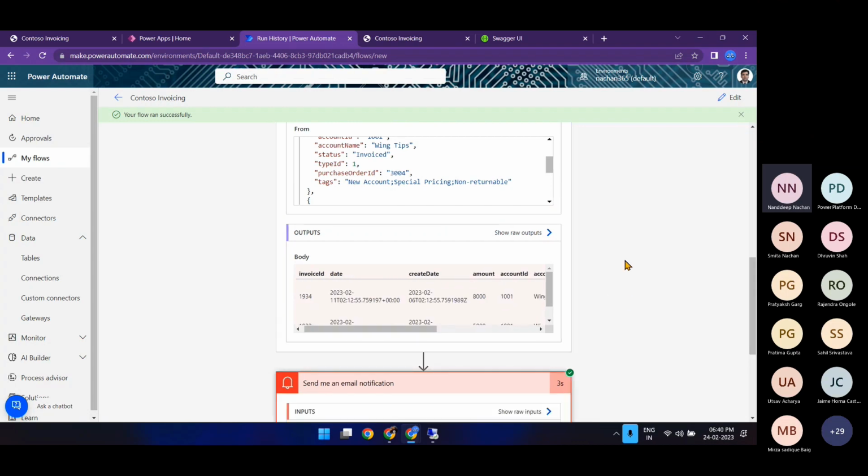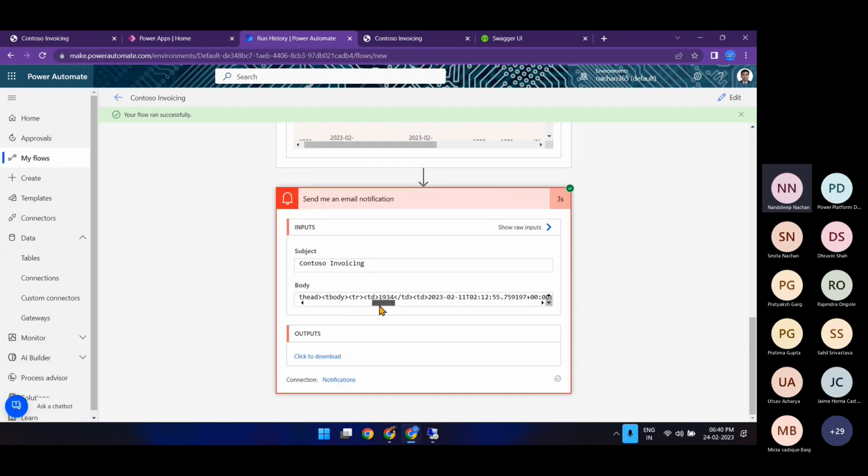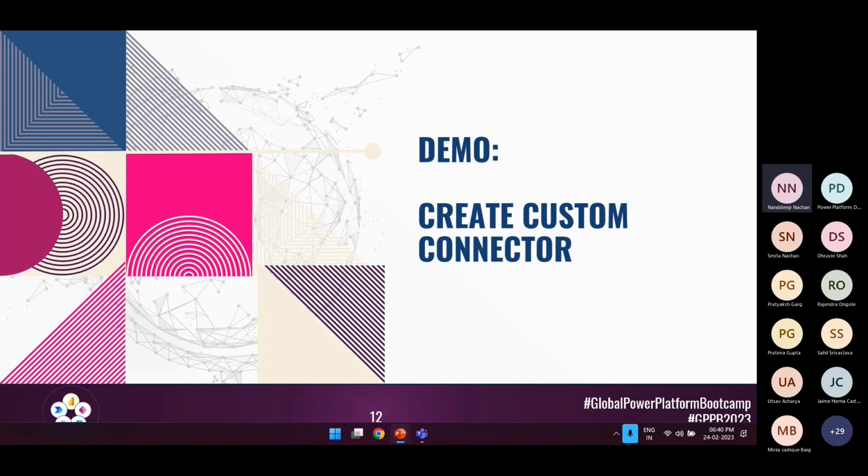And obviously, this must have sent me an email, which you can see with the HTML table formatting. But just to save time, probably I will not go into that email, but you will have to trust me that it works. All right. So this is very much simple. Let's say, for example, someone has built the APIs for you, you will be able to wrap that API as a connector and then expose that custom connector which can be consumed in Power Apps, Power Automate, or even Logic Apps. So pretty much simple.